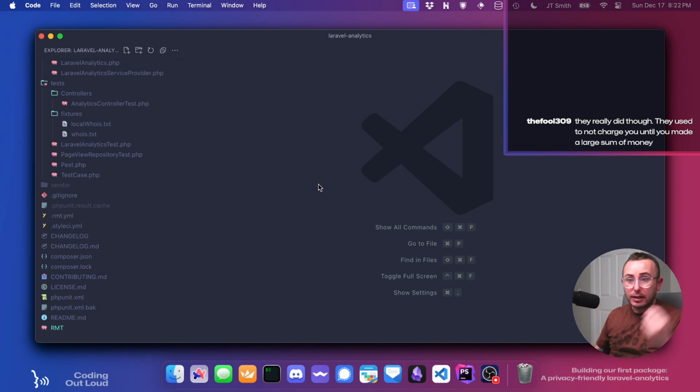Yeah, exactly. They used to not charge you until you made a large sum of money. Exactly, right? And I think that's a fair way to do it. If you're a large studio, of course you should have to pay something back. Just like I believe companies like Microsoft need to contribute more to the open source community. And I don't just mean by hosting GitHub, but actually contributing code to these projects.